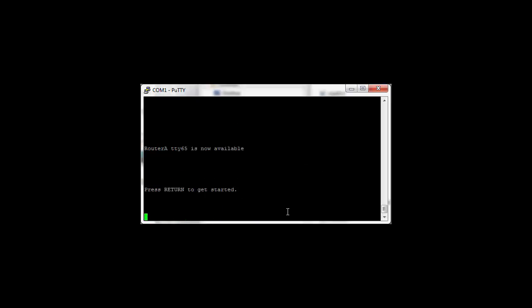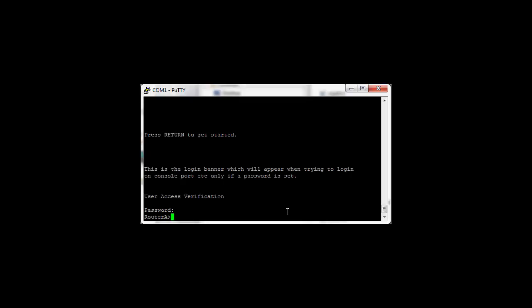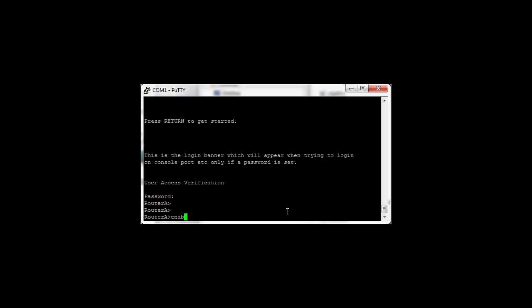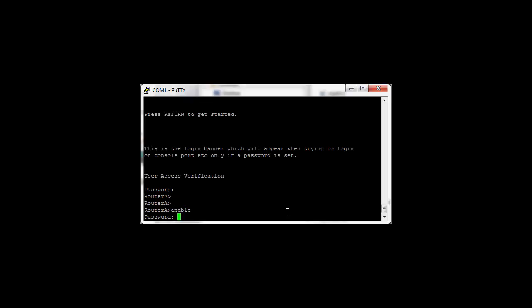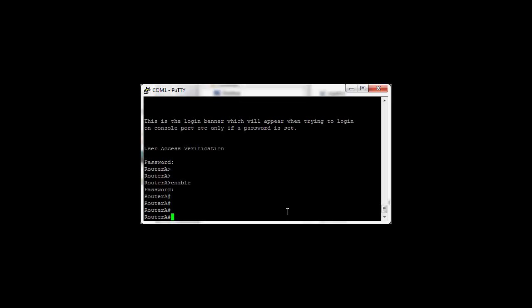So let's exit and press return. There we go, there's the banner this time, because we have a password set. We have aux as the password. We're in at the user exec level, enable, and the enable password, which of course is password. And we're in. So either the aux port or the console port now, we can now configure this device, and we can also get the same login prompt.